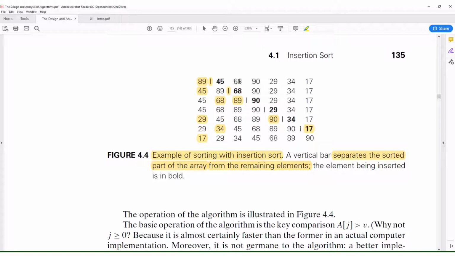Now you go on to the next element, which is 68. When you pick 68, you compare it with 89. You see that 68 is less than 89. That means it's out of place. Then you take 89 and shift it to occupy the position of 68. Then you take your 68 again and compare it with 45, and you see that 68 is not less than 45. Then you stop and put your 68 in that location. You don't need to shift 45. Then the next one is 90.